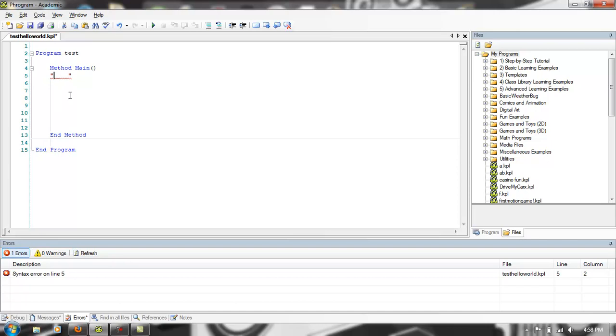The reason it's showing a syntax error here is because you need a method or command before these quotes, or it will show a syntax error. So I'm going to teach you about print first. Okay, you can go ahead and type print. Then since it's a command, it needs these.